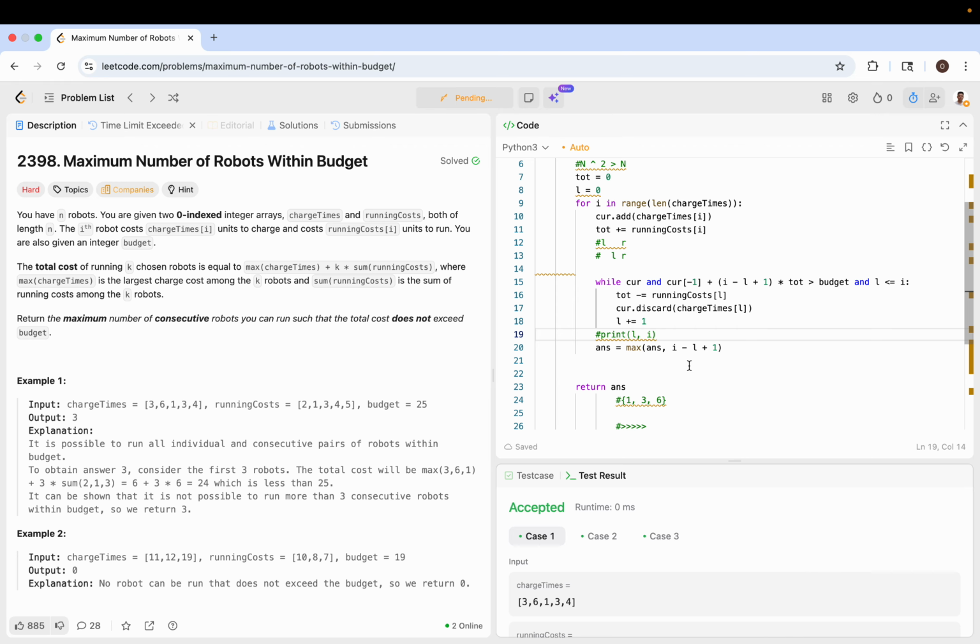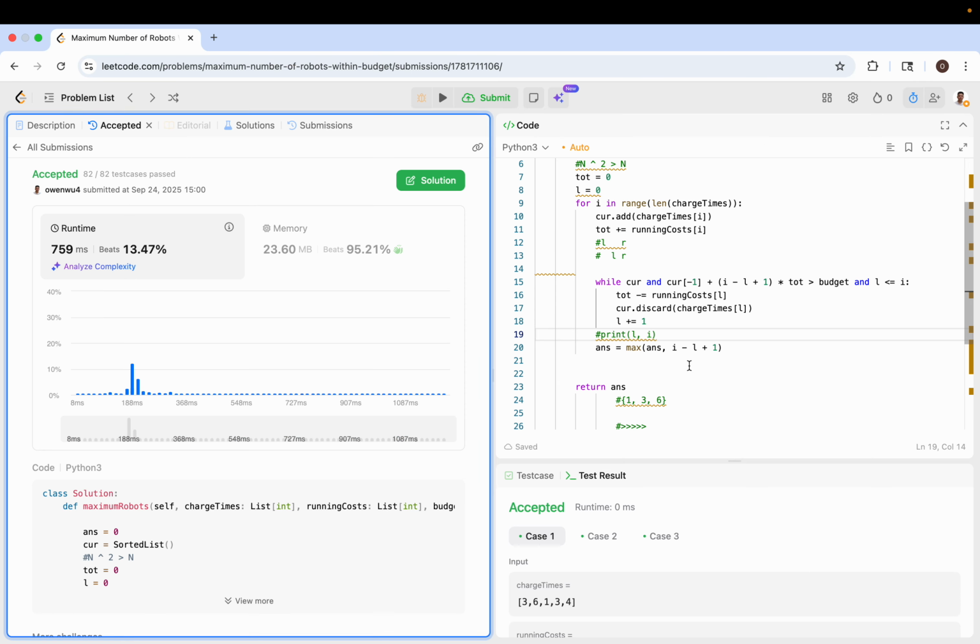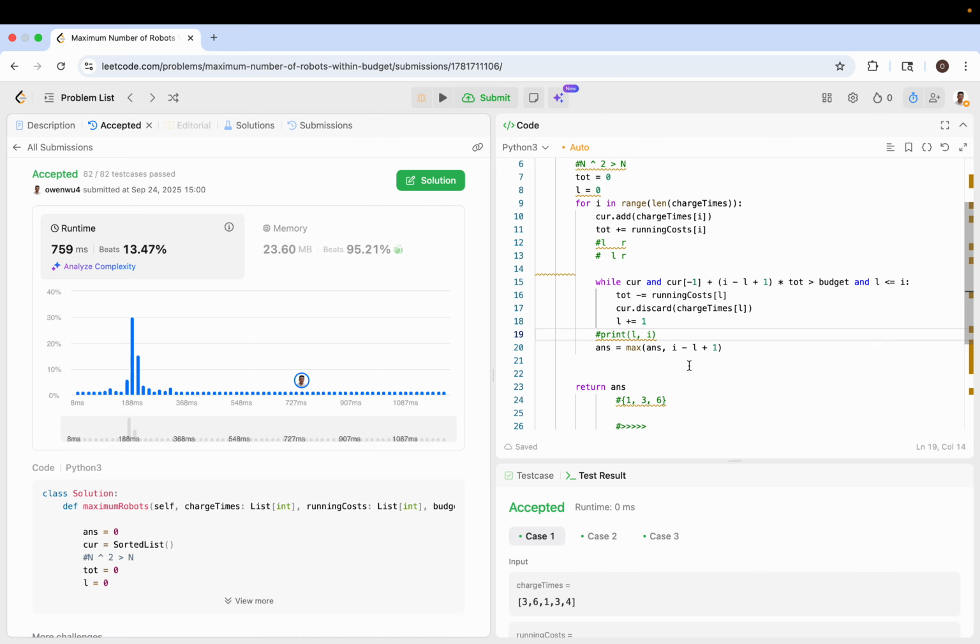And if we submit it, and there you go, passes all test cases. So again, I'm super glad that I was able to come up with my own solution to this question without any help and solve it completely on my own.